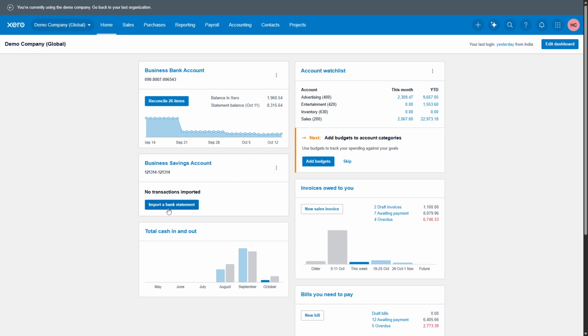If your bank does not allow you to export a CSV file, or if you want to create the file yourself, Xero provides a CSV template you can use. This template helps you format the data correctly so that Xero will recognize it during the import process.